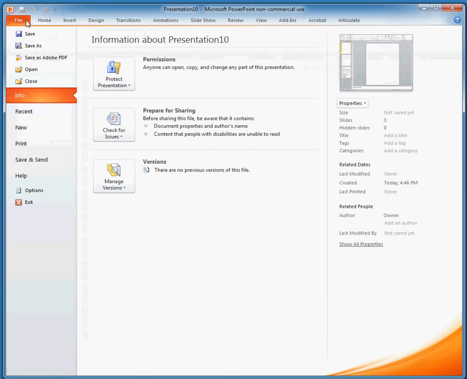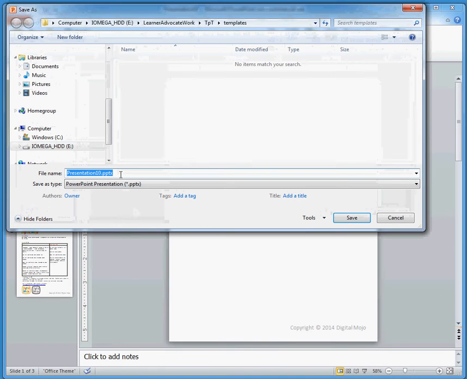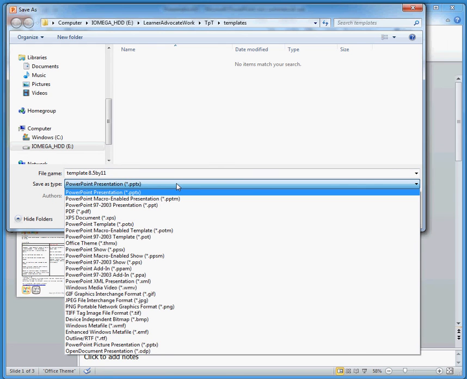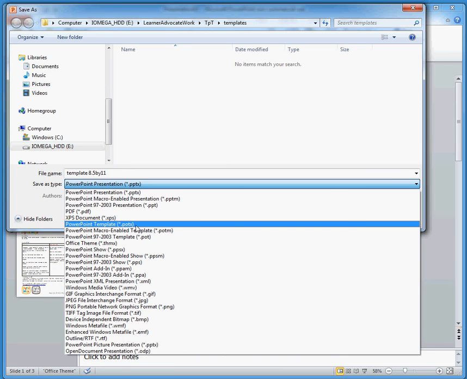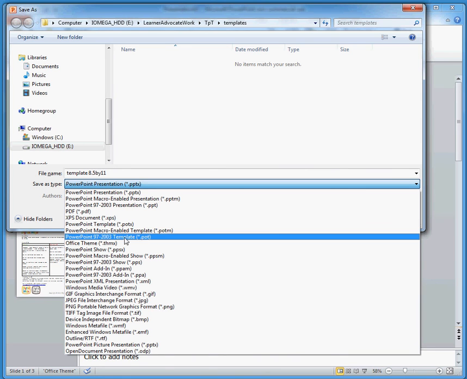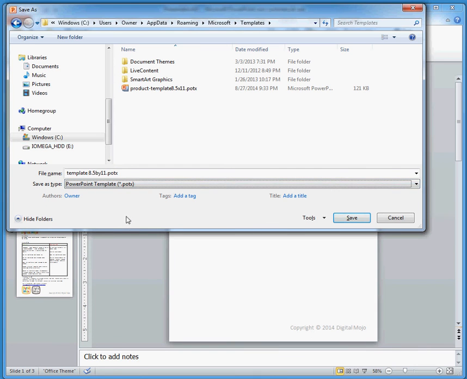From here, I'll do File, Save As, and I'll name this template 8.5 by 11. And then I'll change the file type. You can leave it as the default, PowerPoint presentation, but if you save it as a POTX, I'm in 2010, yours might be a POT for template, I know that any file that's saved as a POTX is a template file, so I can directly go to here's all my templates. It's just a way to keep you organized.